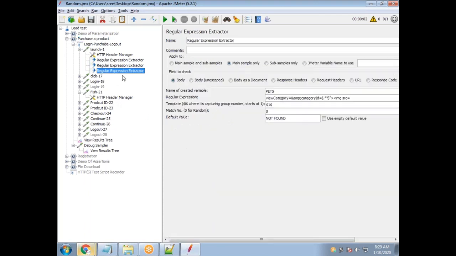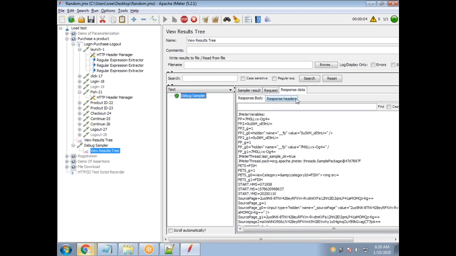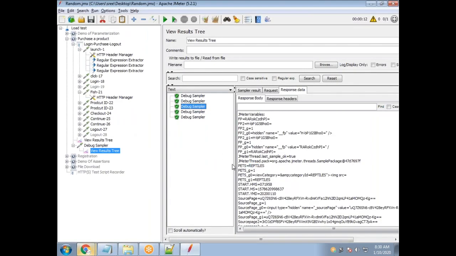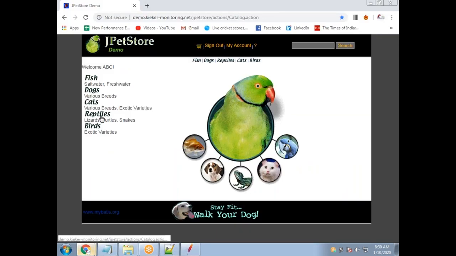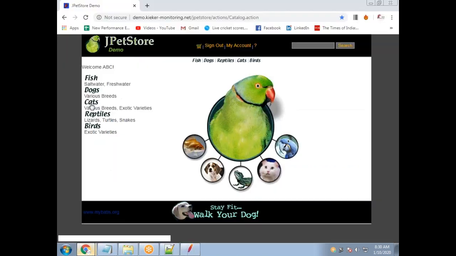Let me see what it will pull out in each iteration. Randomly, it should pull out one of the values from those pets. First time, it has pulled out fish. Second time, cats. Third time, reptiles. Fourth time, again cats. It can repeat, because when you're pulling out randomly, repetitions are quite obvious. Fifth time also, it has pulled out cats.